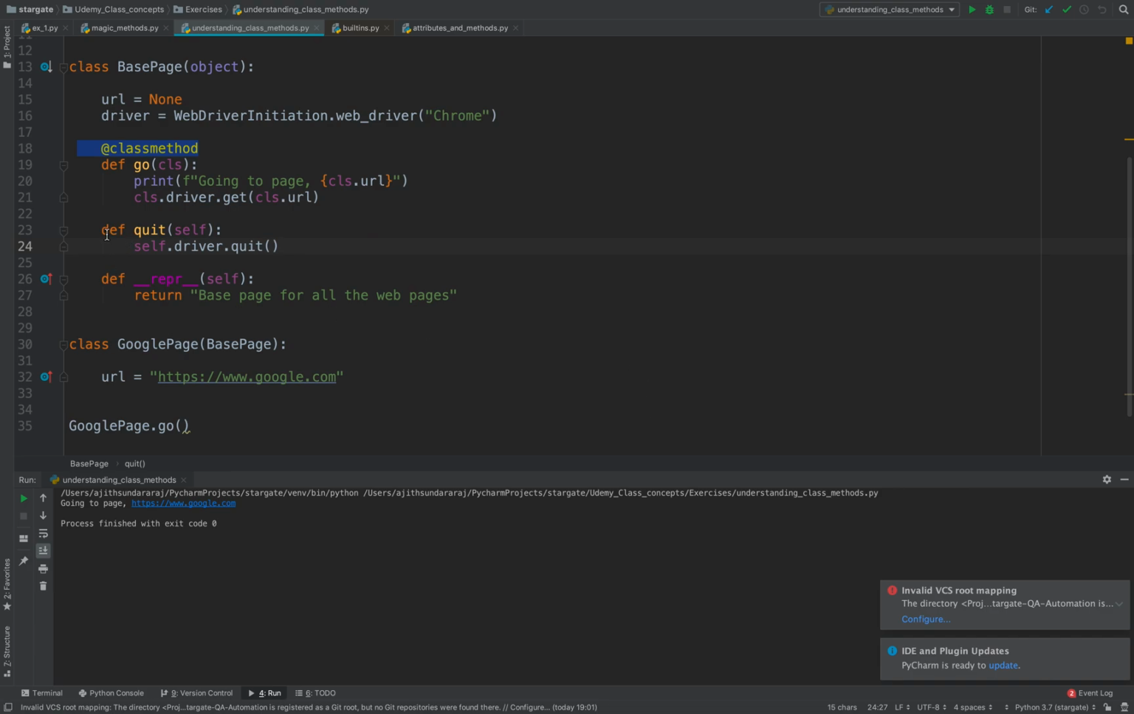Similarly, quit can also be a class method, right? Because it doesn't have any instances covered with the variable. It doesn't have any attributes for an object. Both driver and URL are class attributes. So this can also be a class method. So that is the major example.